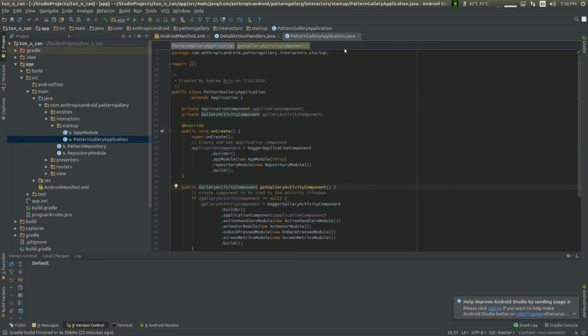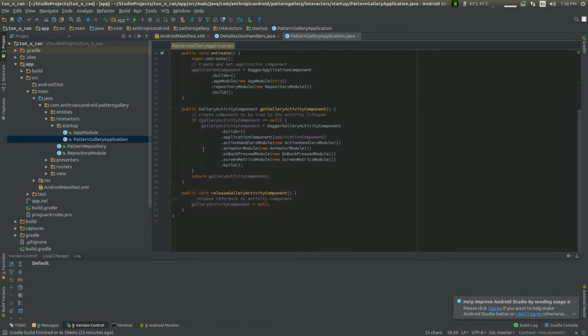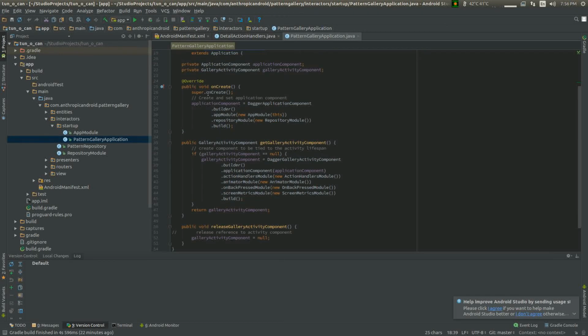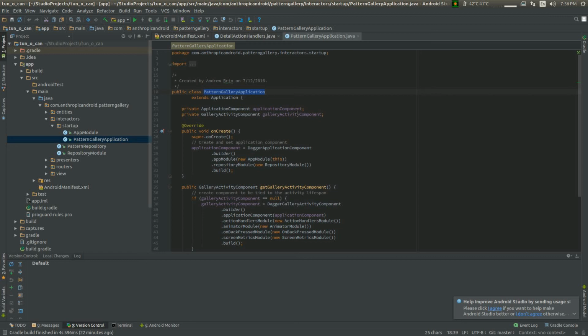But this is the application class that I have. And this is the one thing that you can call a singleton. It's the base of all singletons inside of the application. If you don't know what a singleton is, don't worry, we'll get there.